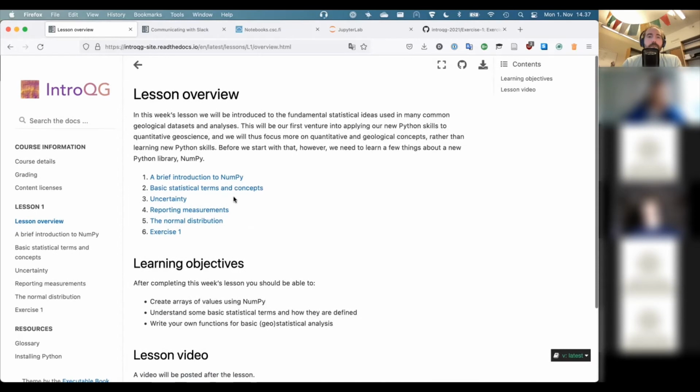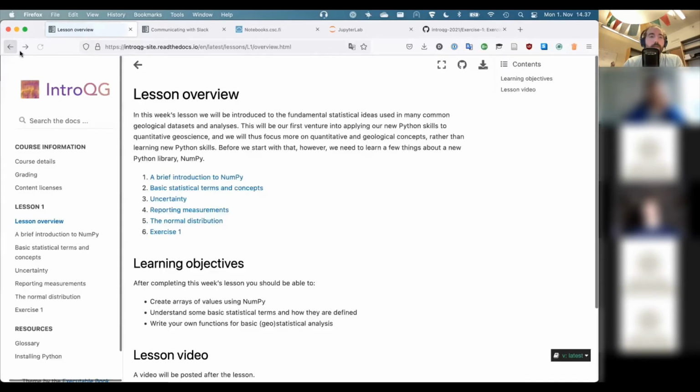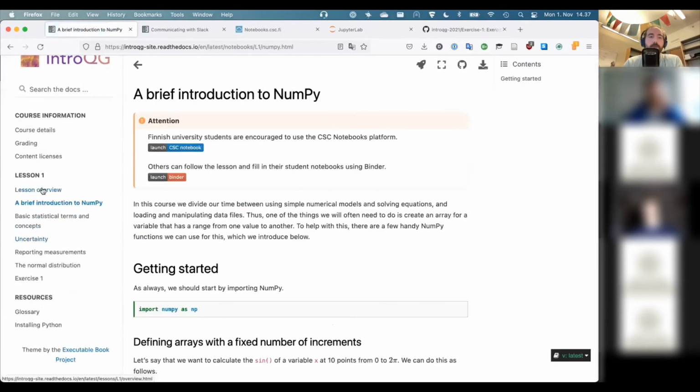Okay, so our lesson on NumPy is where we're going to get started. For some reason, the link doesn't work. I don't know exactly why that is, but it should work from the left side of the page. So you can go here to the left side and click on a brief introduction to NumPy to see what the lesson is.